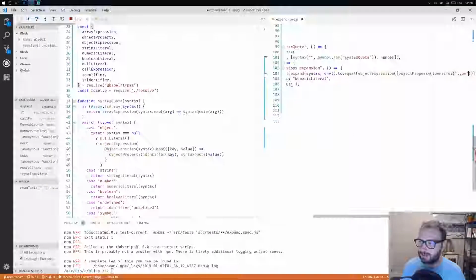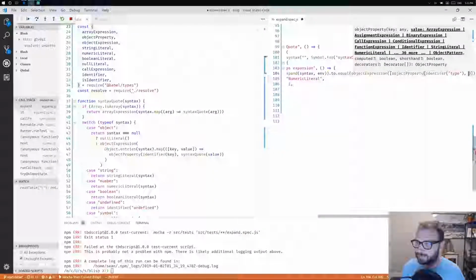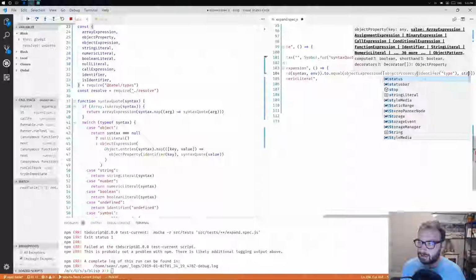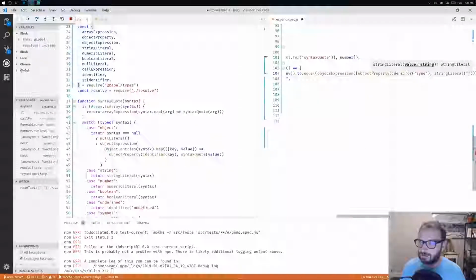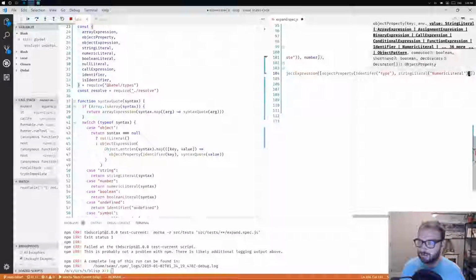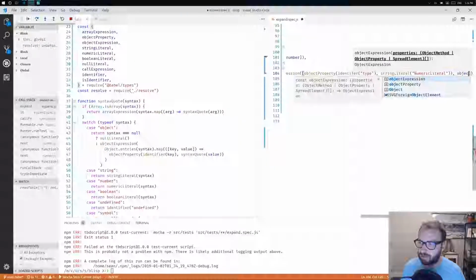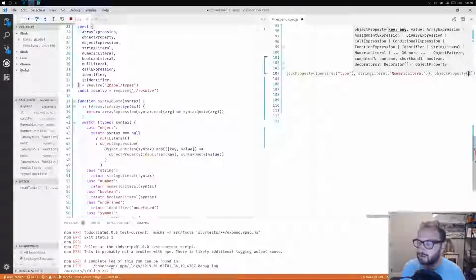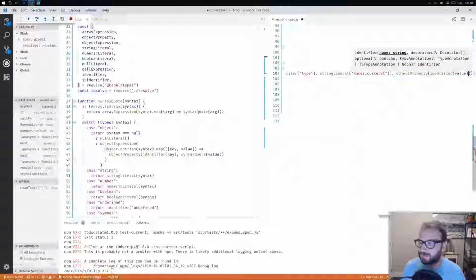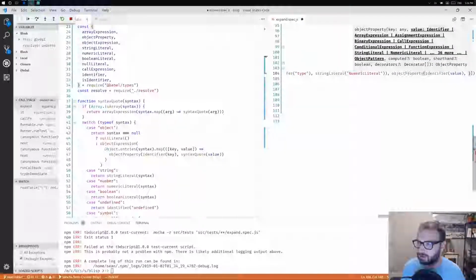Identifier be type, and string literal, numeric literal. That's our object property, and then we'll have another object property for the value. Identifier value. And what is this? This is going to be just the number.